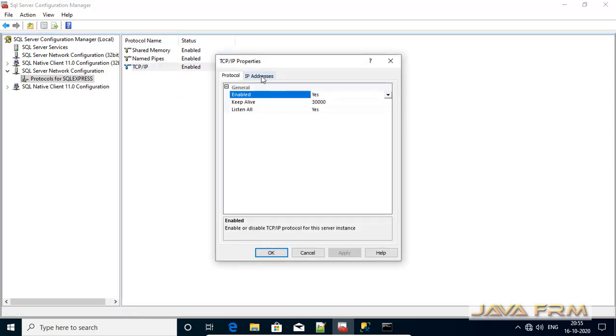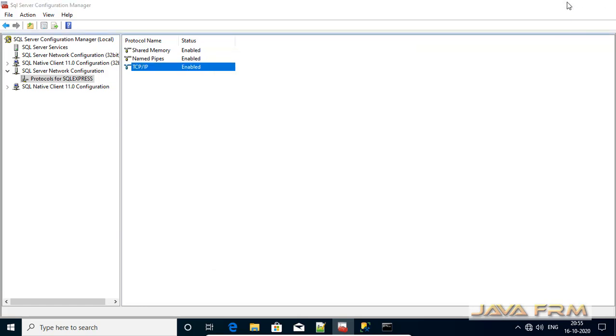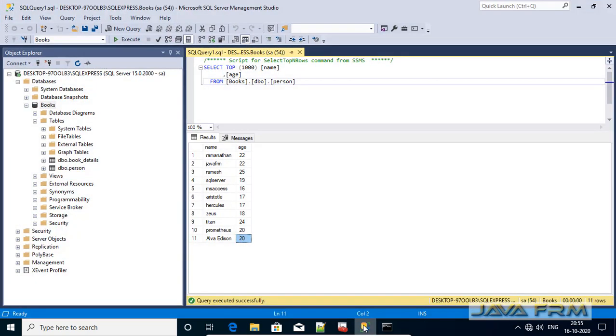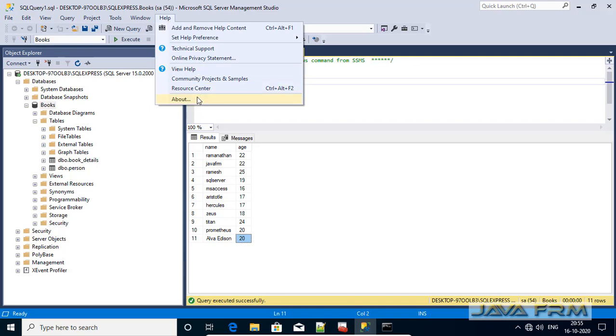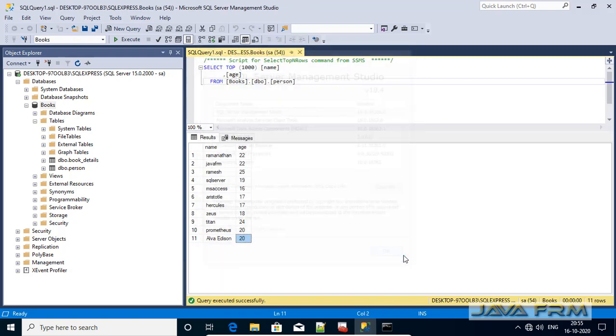So I have opened SQL Server Configuration Manager to verify on which port the database is up and running. It's listening on port 49697. Make sure that SQL Server is up and running on your machine. I have also installed SQL Server Management Studio version 18.4, and this is the minimal version used to connect to SQL Server 2019.